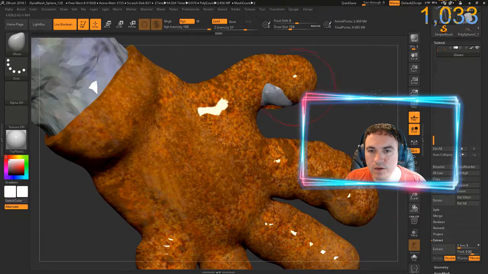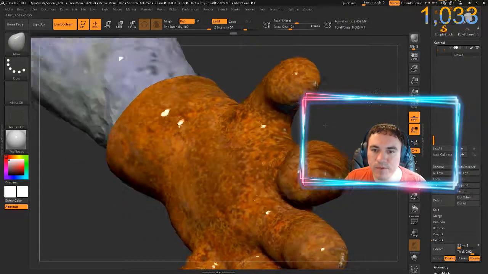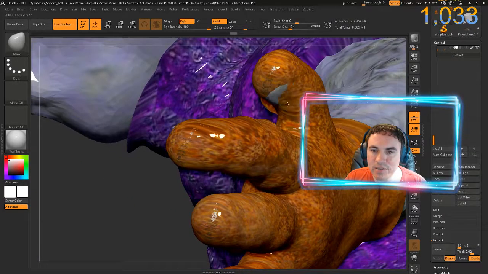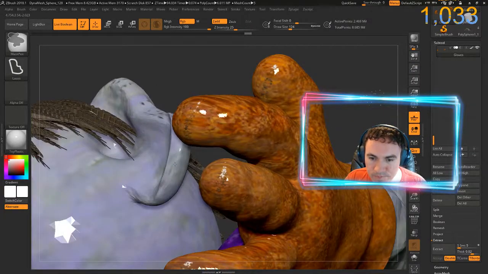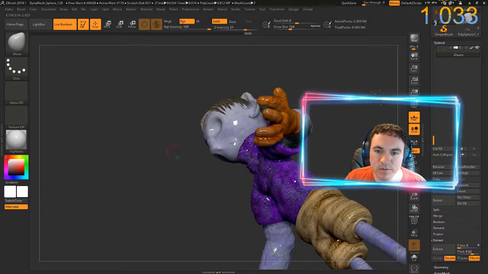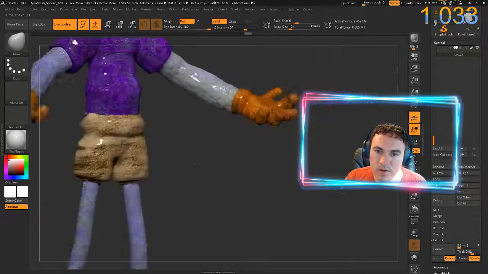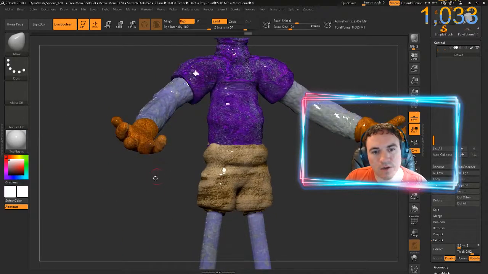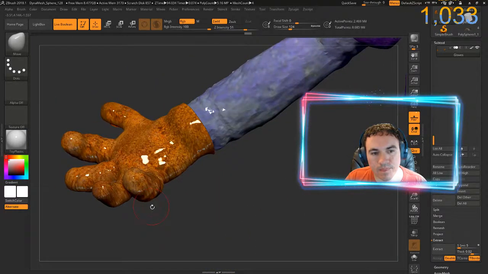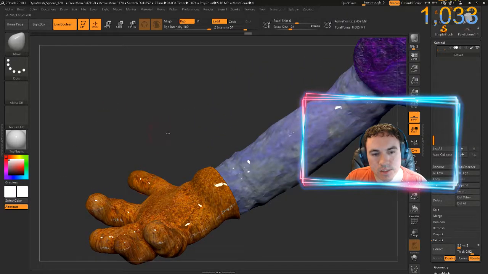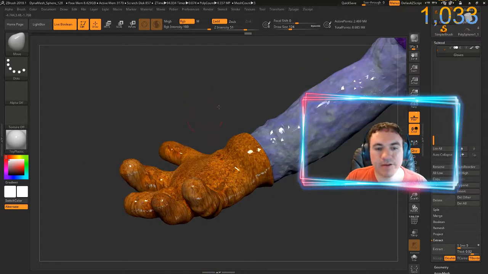Wait. Okay, right there. And I guess right here. That's good. Anywhere else? No, it doesn't matter. Other side. It's not perfect, but it's okay.